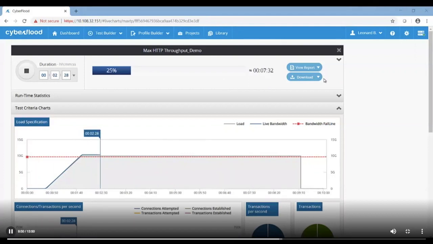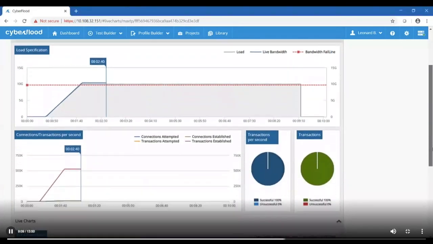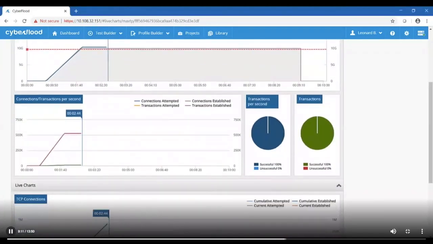The view report and download buttons are grayed out because you cannot access these since they are end of test results. If we scroll down, we can see the other various results that are available to this particular test. All of the tests have similar types of results, but they may vary depending on the test type.